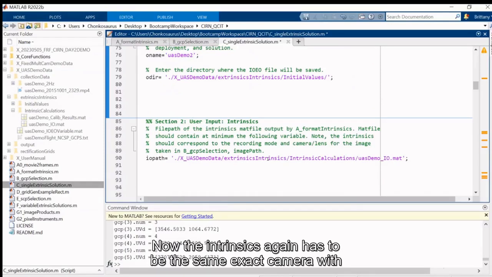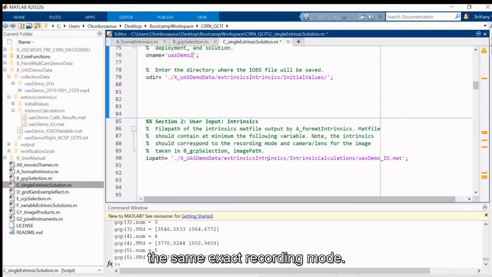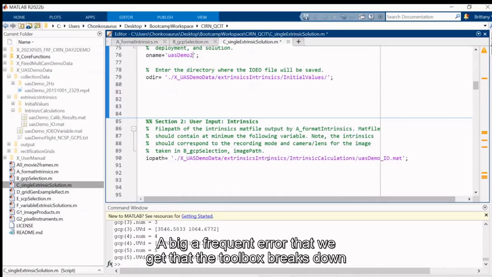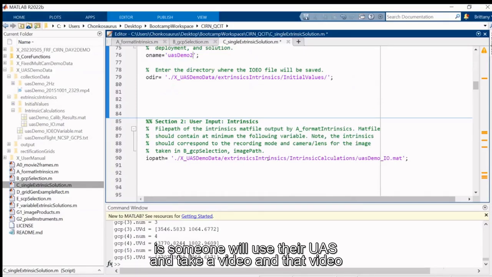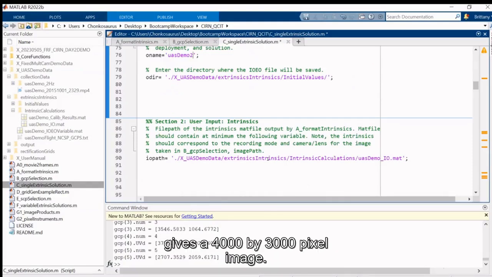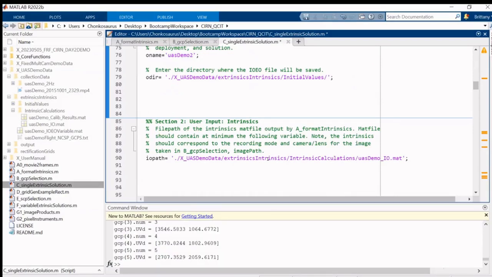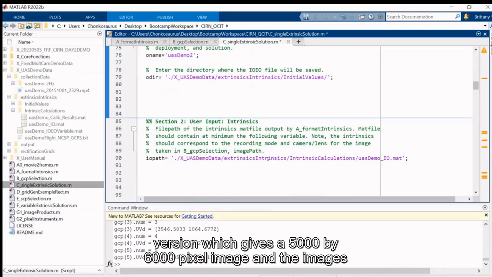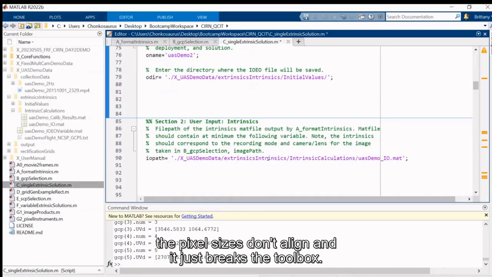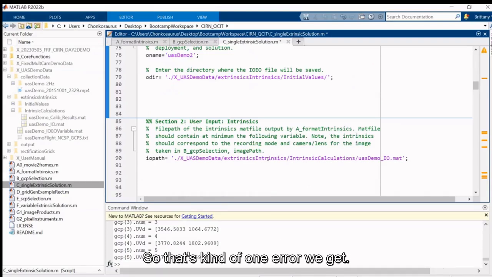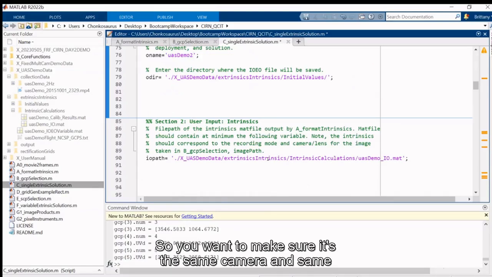Now, the intrinsics, again, has to be the same exact camera with the same exact recording mode. A frequent error that we get that the toolbox breaks down is someone will use their UAS and take a video, and that video gives a 4,000 by 3,000 pixel image. And then when they do their intrinsics, they use the camera version, which gives a 5,000 by 6,000 pixel image. And the pixel sizes don't align, and it just breaks the toolbox. So that's kind of one error we get. So you want to make sure it's the same camera and same recording mode.